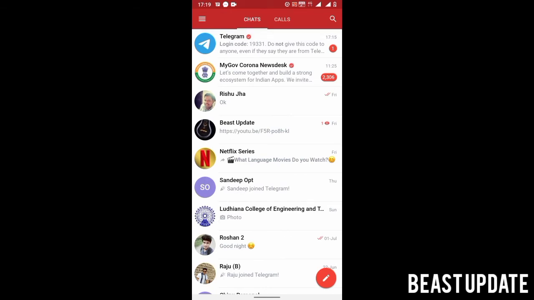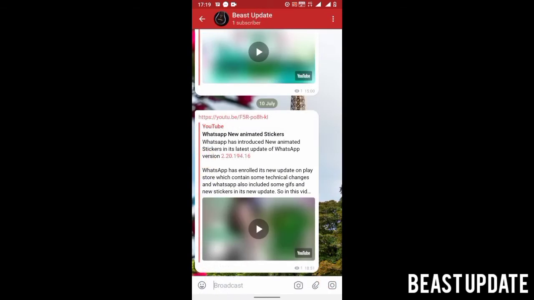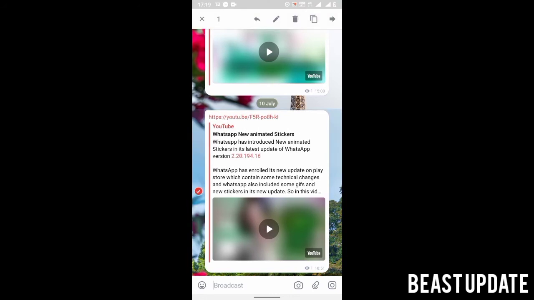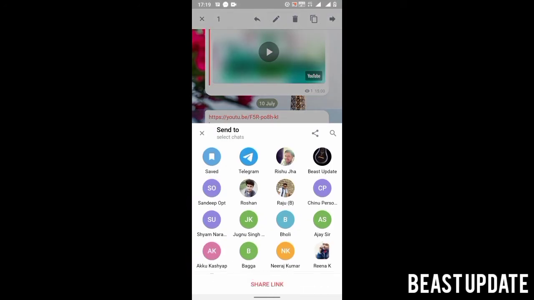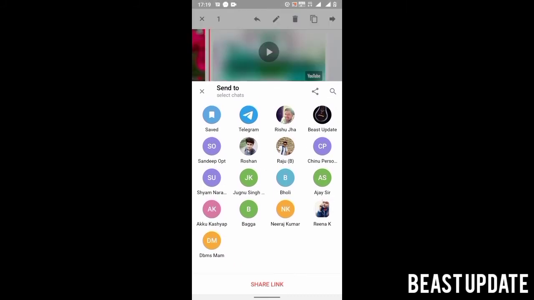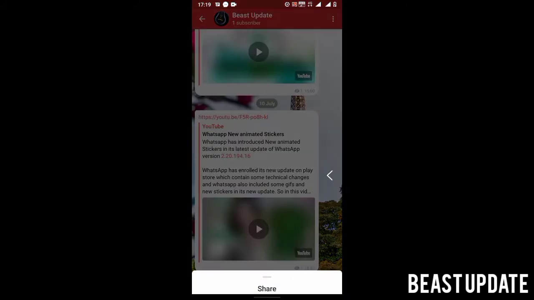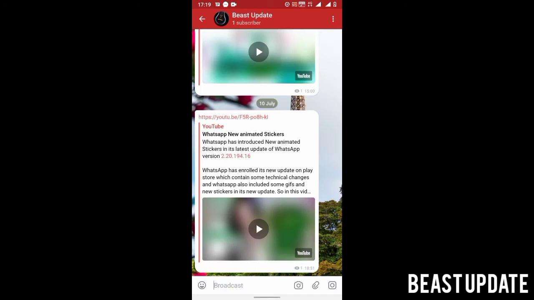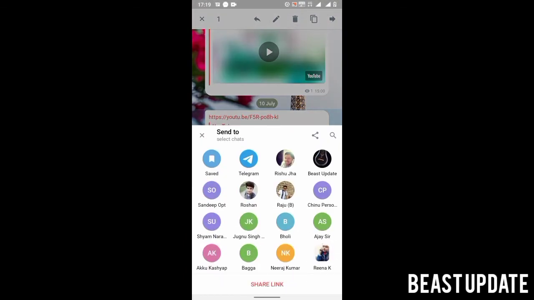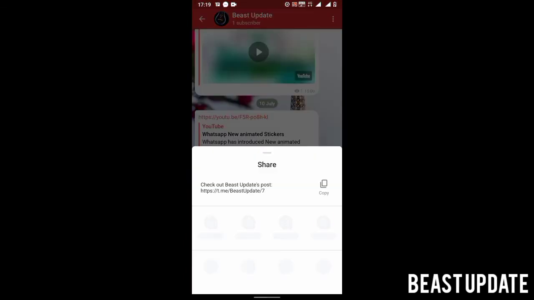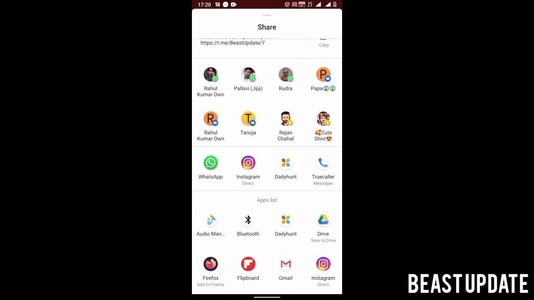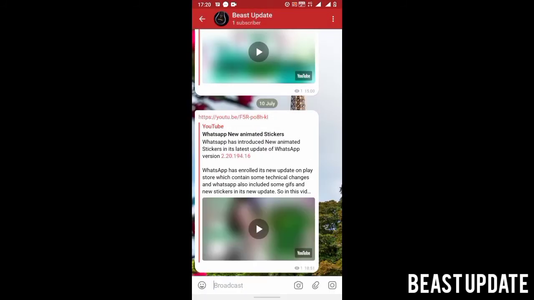You can also share the link of the chat or any video to other members or other contacts of Telegram. You can also share the link to any other app. You can copy the link. Here you will get a lot of apps to share the link with.